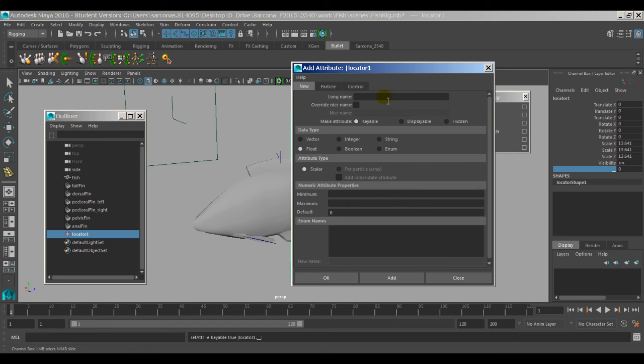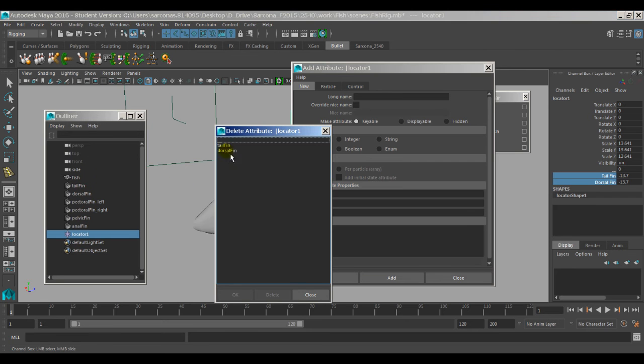So I can say tail fin, dorsal fin. As I do that, just so you can see, it's creating an attribute down here. Now those attributes are limitless, meaning I can click and drag forever and they're just going to keep going. Like the one attribute we had that went from negative 10 to positive 10, that's what we want to have for these. I don't want any of these sitting around where they can go crazy, so I'm going to delete those attributes. Very easy, add attributes, delete attributes.